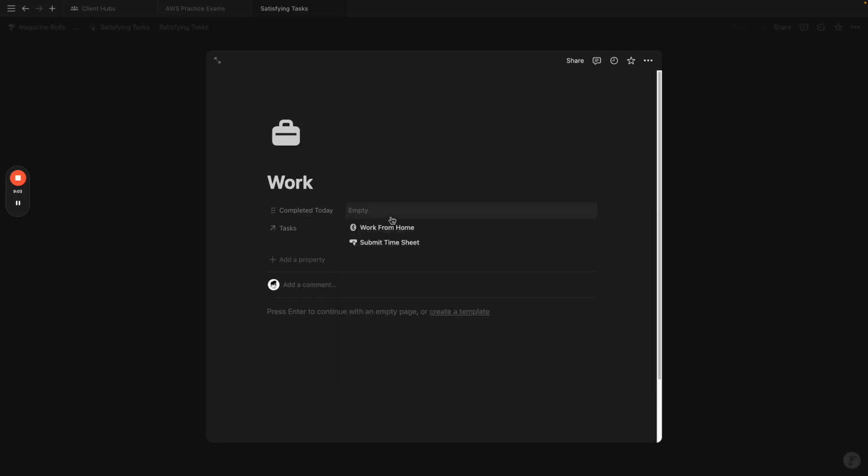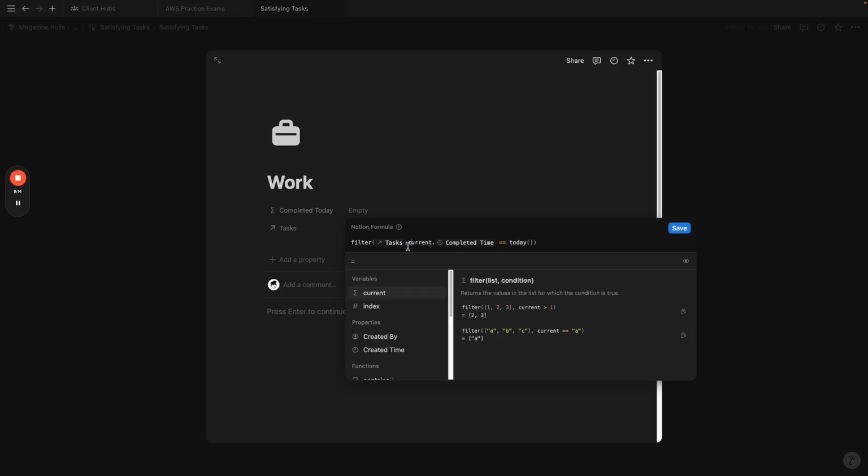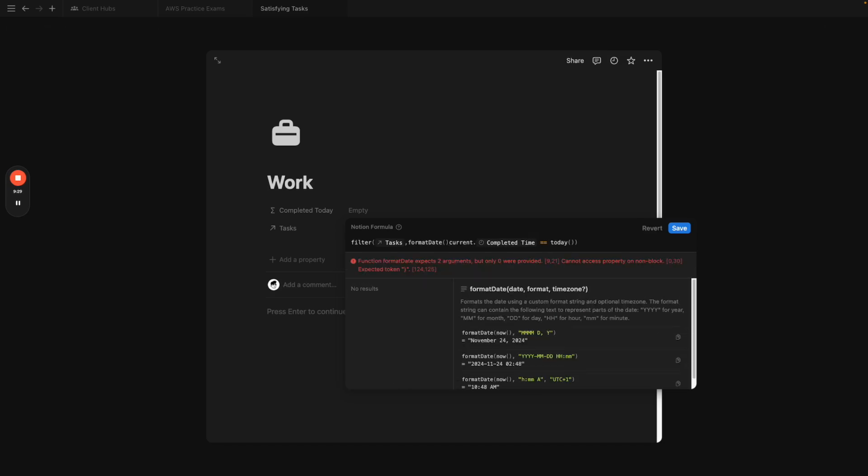So do we have any, so for some reason it seems like the current.completed time equals today isn't working. So let's go ahead and see if we can double check what's going on here. What if we just get the date from here? Okay, that's not what I want either. Is there a way to... Okay, so we can do that. So let's go ahead and format this. So let me show you what I'm doing here.